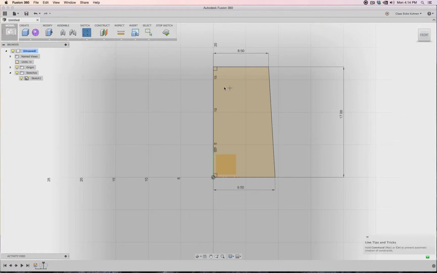Let me do this one more time. I click, and you see when I drag it out perpendicular, I get a perpendicular constraint to the left of my mouse. And then I could even drag it to there if I want to. The sketch doesn't have to be inside the line.